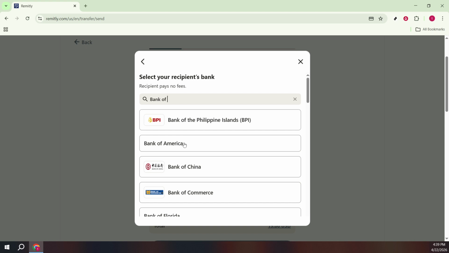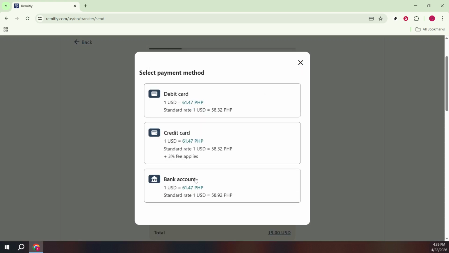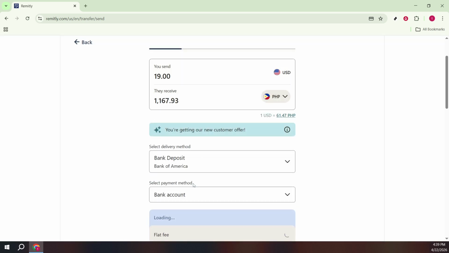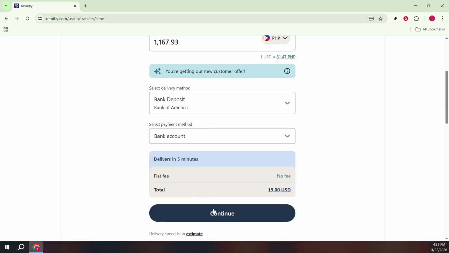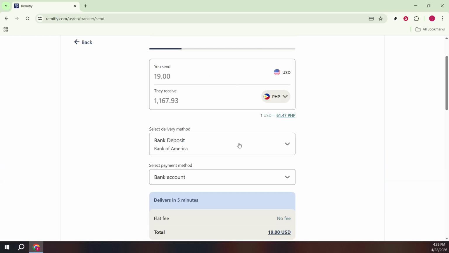You'll then select your payment method. Click Select One, and you'll see options like paying from a bank account or using a card. Choose the method you prefer. If you see bank account as a choice, you can click that, then continue. In many cases, Remitly offers both bank and card funding. Don't worry if you switch methods next. You can always update your payment source before you review the details.